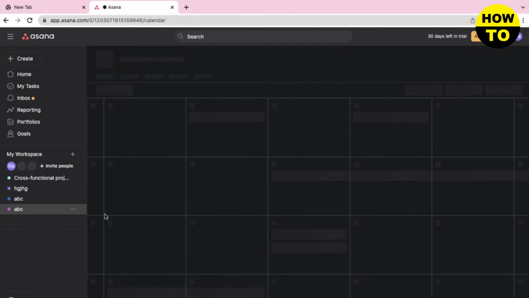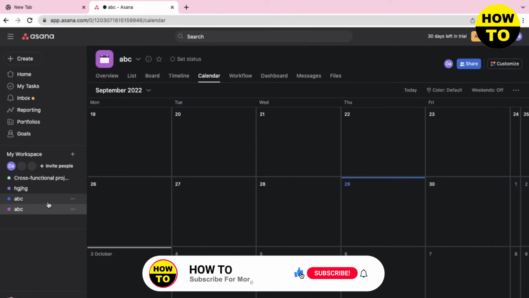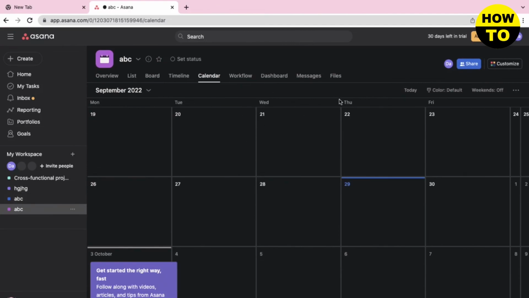So this is the simple way to create a complete project in Asana. You can also customize it. You can also add more templates. You can also make list boards, and all the functions are available here. You can even invite more people and add more members on this project. So this is the simple way to create a project in Asana.